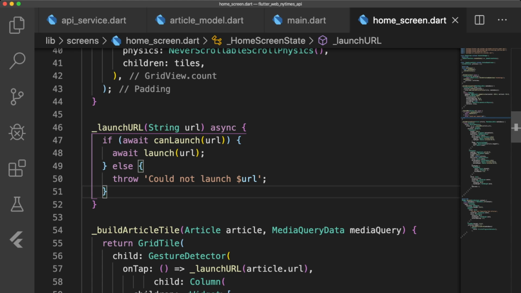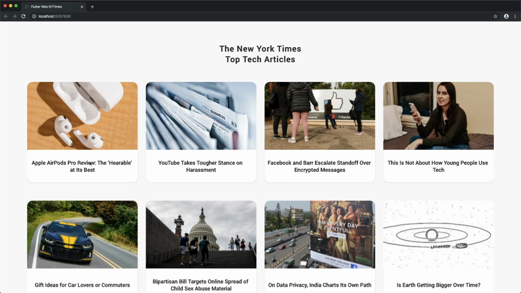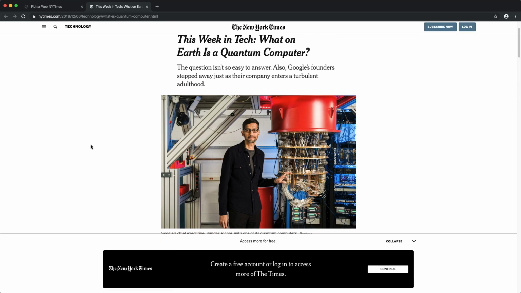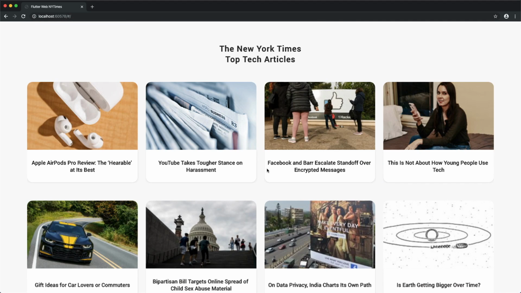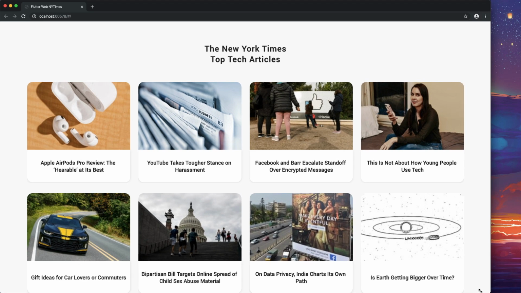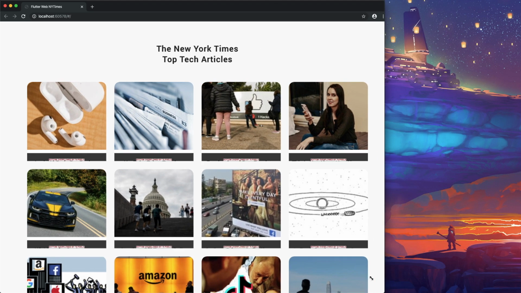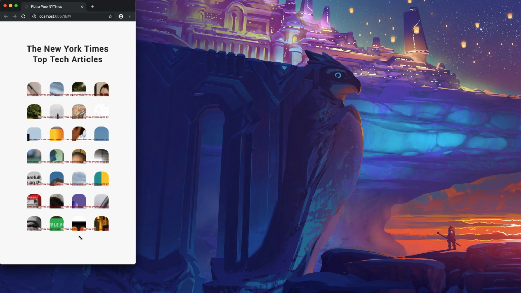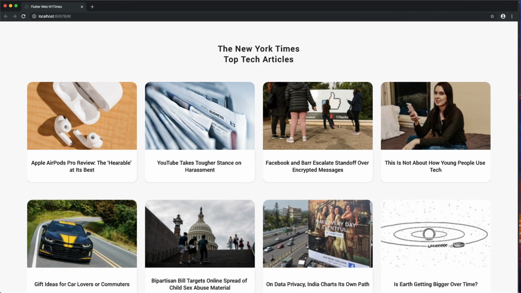Let's take a look at our website. All of our articles appear in a grid layout, and we can click on any article to navigate to the New York Times link. But if we mess around with the size of our browser, the articles do not scale proportionally. This is because we hard-coded values such as the padding of our grid view and the height of our image and title containers.